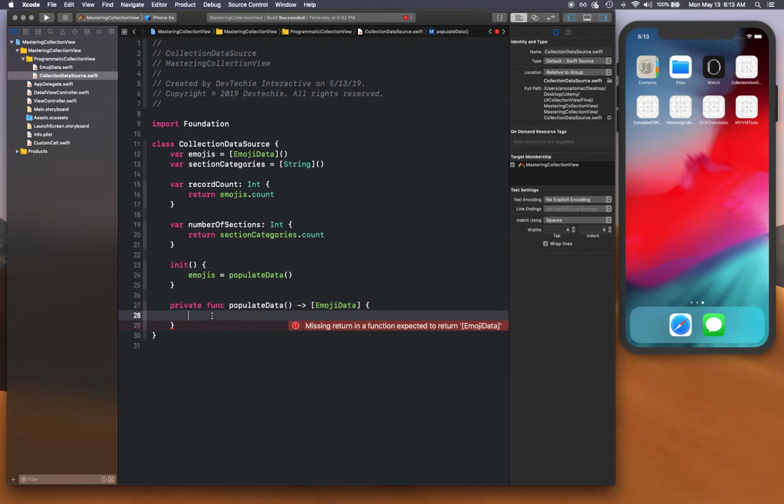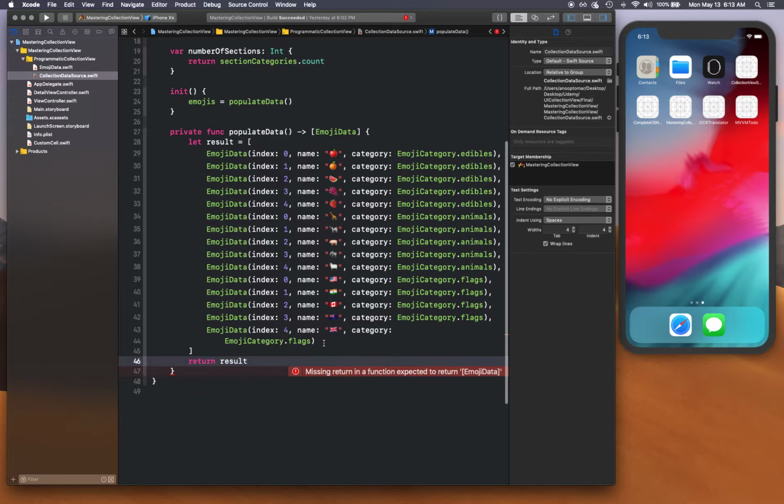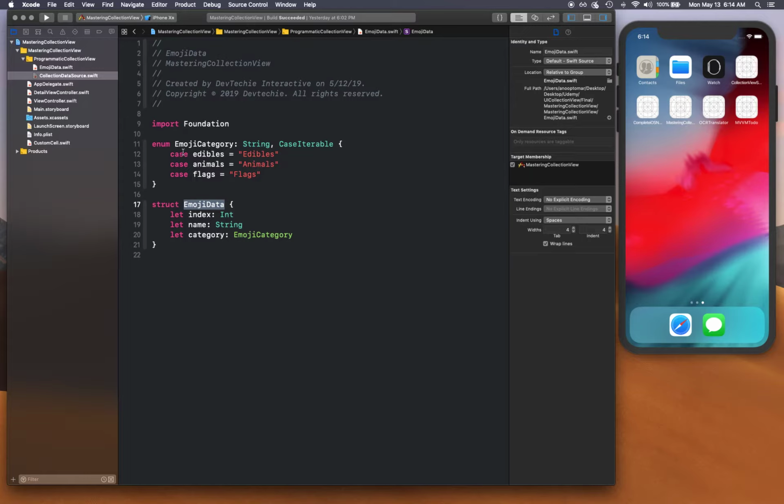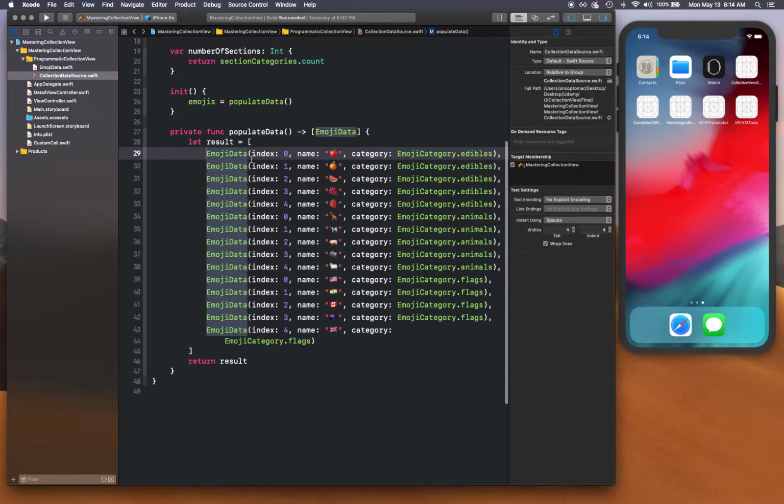I'm gonna copy and paste so you don't have to watch me type all these things. What we have here is a result variable that creates emoji data, and this emoji data has three values. This is the same model, and that model has these three values: index, name, and category. So it populates that as part of the constructor. So index 0 and name, we're just putting an emoji there, so apple, and it's edible.